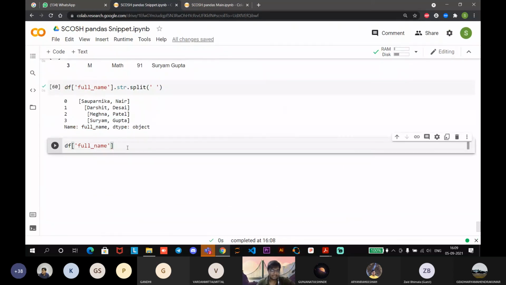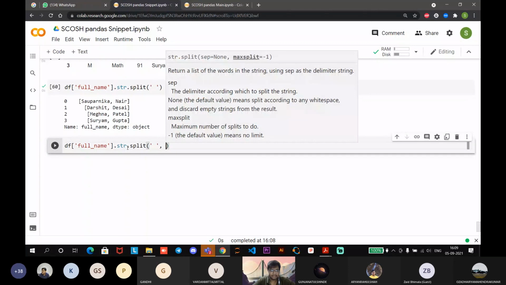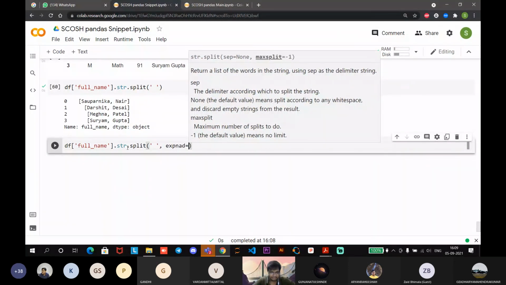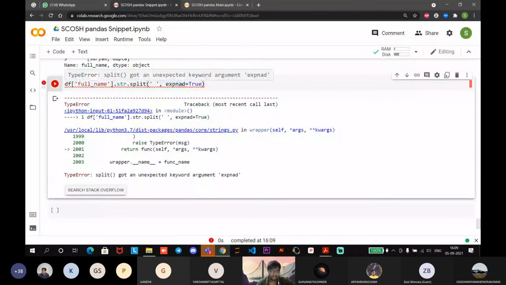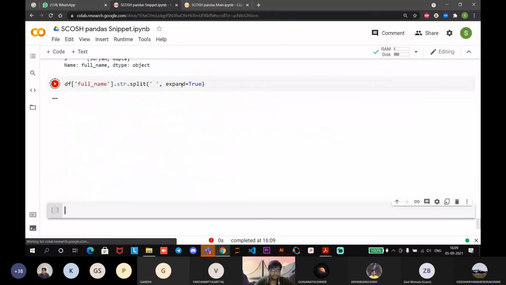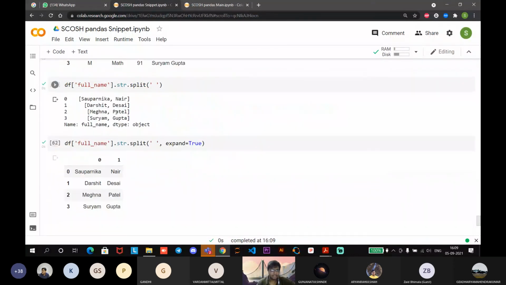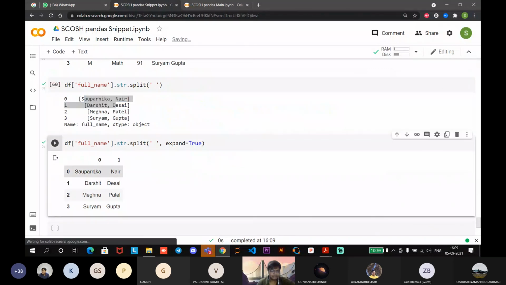So we'll just access the full name column, and in it str dot split. We want to split by space again, and then there's another parameter in the split function known as expand. If you do expand equals true and run this, you'll see कि हमें जो भी पहले मिल रहा था वो अब टेबल के फॉर्म में आ गया है, ठीक है?